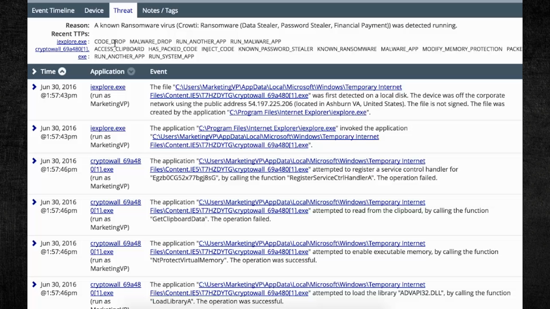Here we see that a code was dropped by IE, malware was dropped, other applications were run along the way. CryptoWall.exe accesses the clipboard, has packed code, injections, it's a known password stealer, etc. So this application was dropped. It did not have a bad reputation at the time. So this was an unknown zero-day piece of malware.